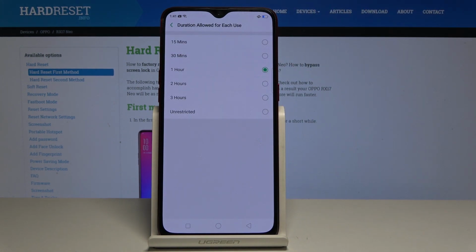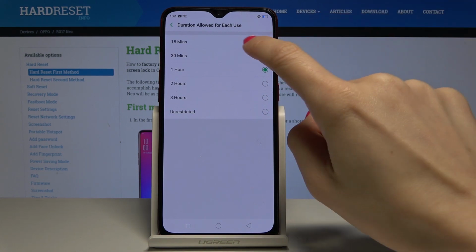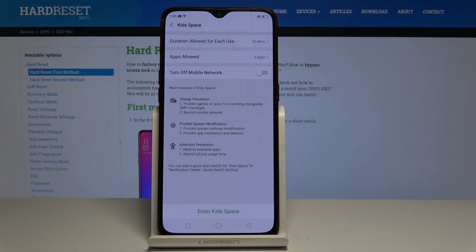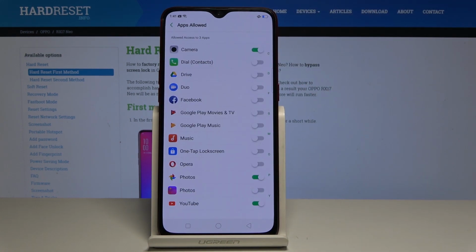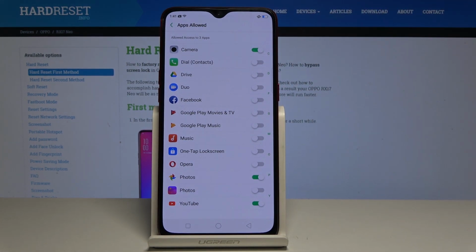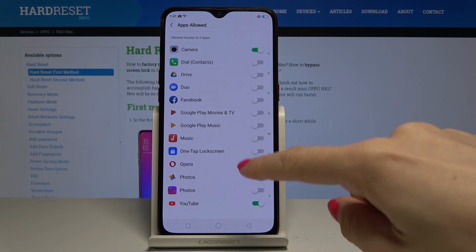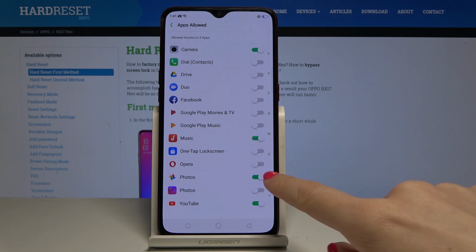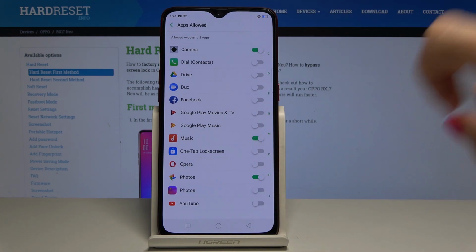Here you can personalize it, so first of all select duration allowed for each use, and now you can pick from 15 minutes to unrestricted period of time. Let me pick, for example, 30 minutes. Then you have to pick apps allowed, so just go to this tab and now select which application will be allowed while this mode is on. So for example, camera, music, photos, and we will deactivate YouTube.